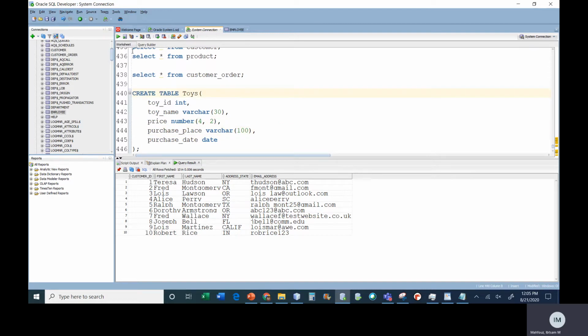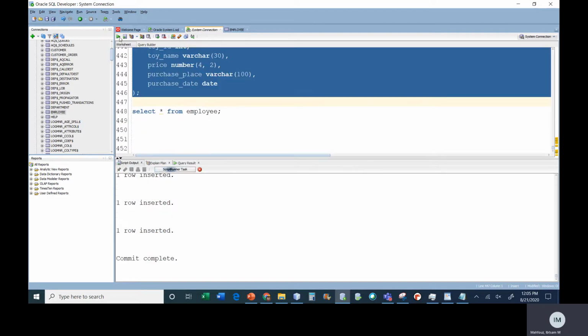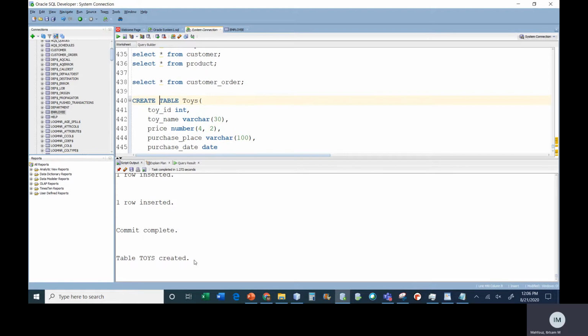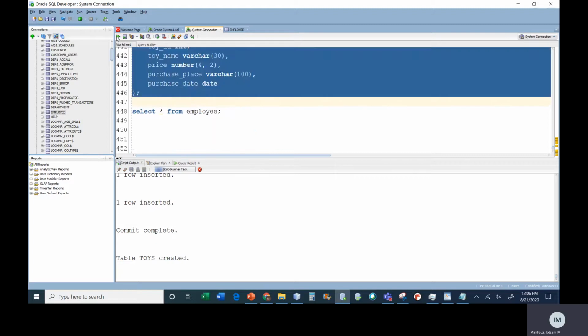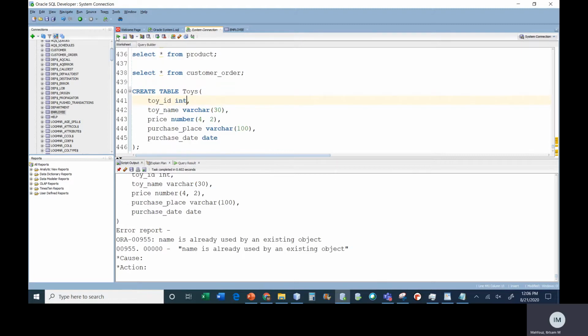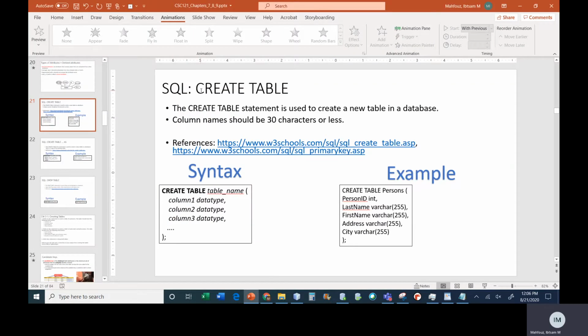Now, all I do is run this command and it will create the table for me. If I have any syntax error, it will tell me. If I try to create this table again, it will complain. It will not let me. So here I get an error that the name is already used by an existing object. So when you create a table, you can only create one table with that name. Okay, so this is the first thing, how to create a table.